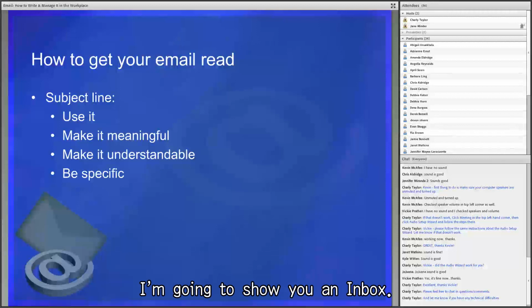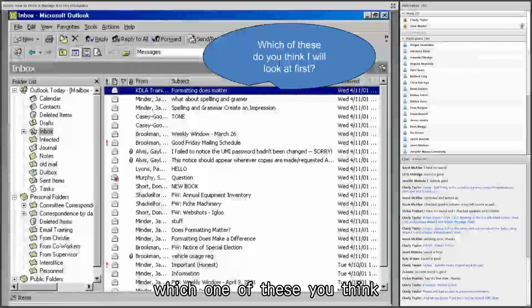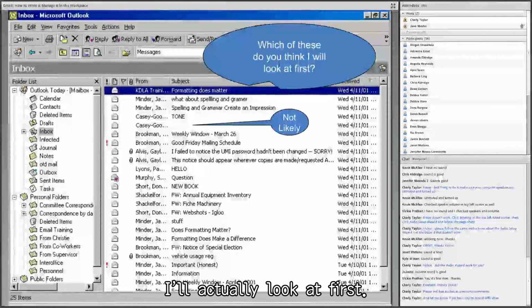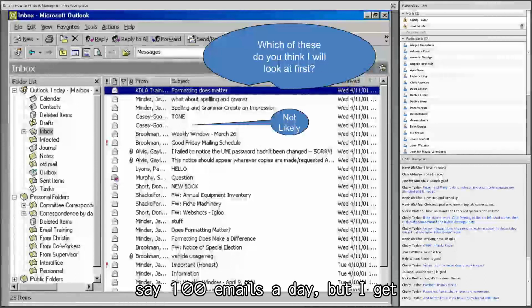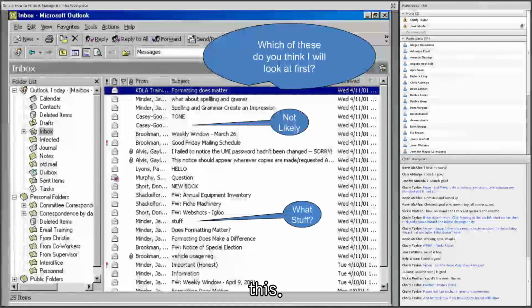I'm going to show you an inbox, and I want you to think about which one of these you think I'll actually look at first. Well, this one's not likely. This doesn't have any subject line at all. And if you're like me, I get probably tens of emails. I don't want to say 100 emails a day, but I get a lot of emails every day. So I'm selective in what I open. And if I don't have a subject line to pique my interest, it's not likely that I'm going to open that one first. Then you have something like this, stuff. Okay, what stuff?